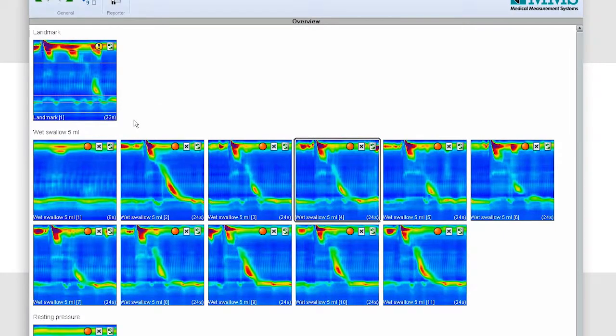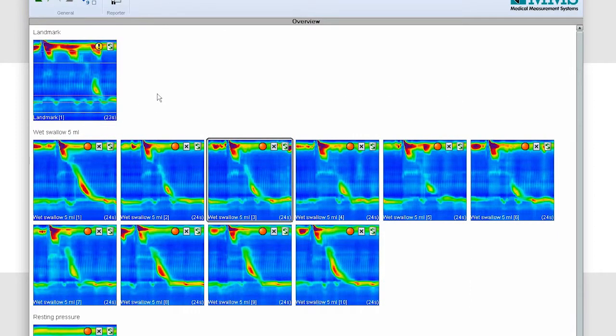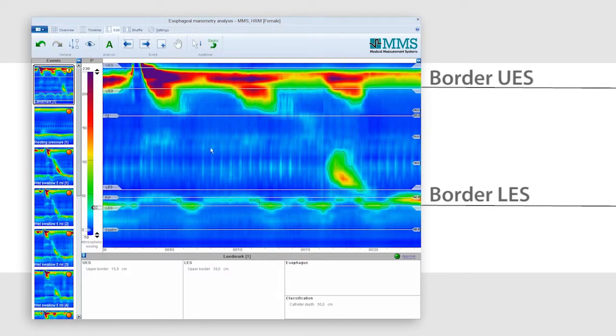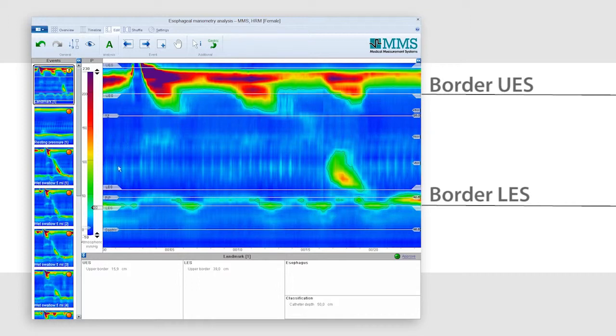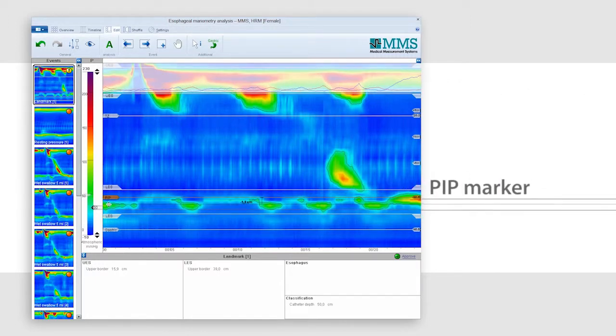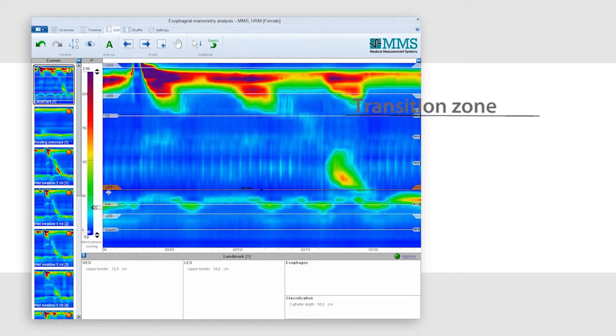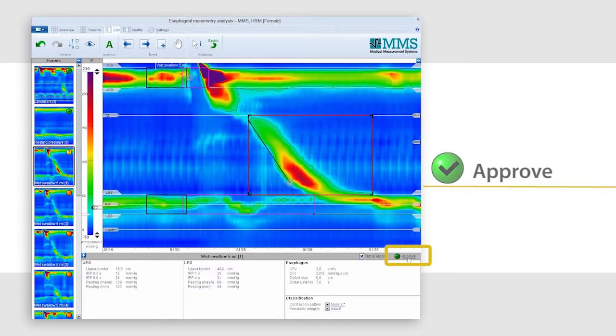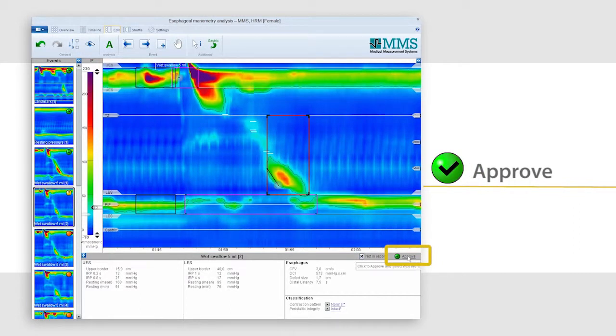The most important feature of this overview mode is quality control of the individual events. Double-click on an event to enter the edit mode. In the landmark event, reposition the upper and lower borders of the UES and LES. It is also possible to move the pip marker and the transition zone. When you are satisfied, click the Approve button. After approving, the next event is selected.